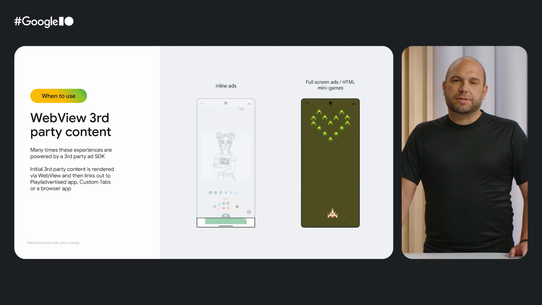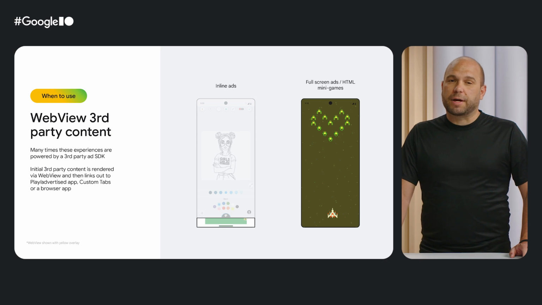Another common use case to consider using Webview is to display third-party content like ads. Ads are a powerful tool to tailor your user experience and generate revenue when well done. Webview enables you to power these ad experiences from existing SDKs or other sources tailored to your app users for a seamless integrated app experience.